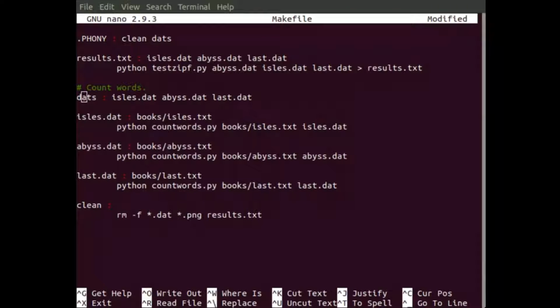My question is, when we write, for example, absys.dat, after that we give the dependencies books.absys.text. But that is already given when we write the Python command, right? Python something.py books.absys. The path is already given. So why do we need to specify it when we write absys.dat colon and then the path to the text absys.text?